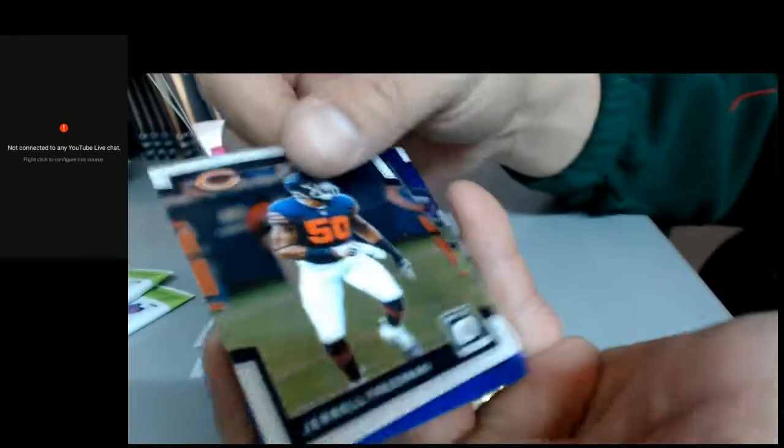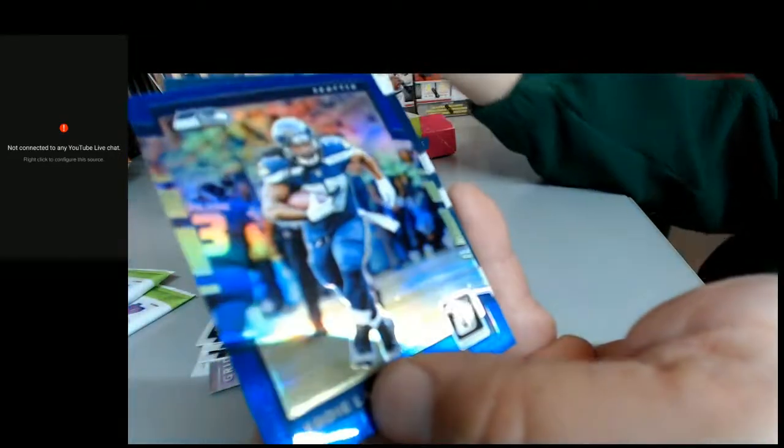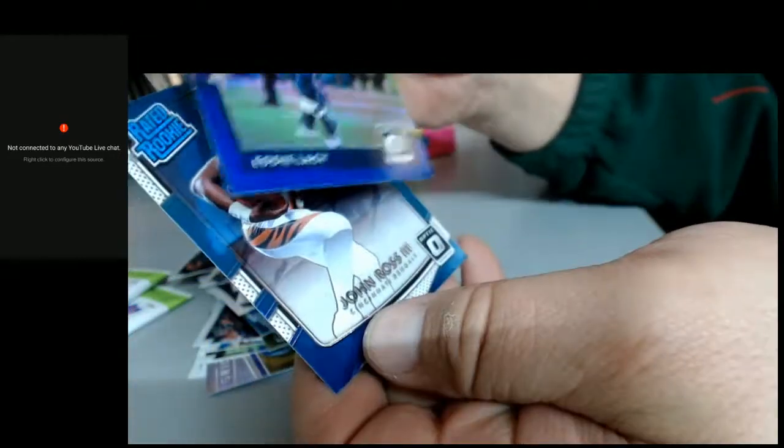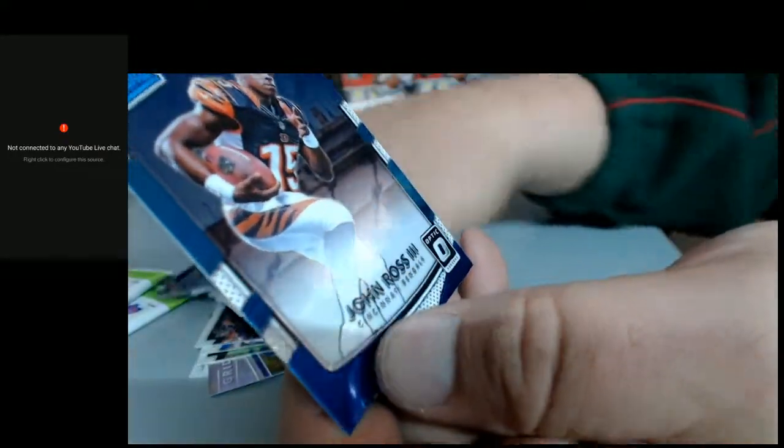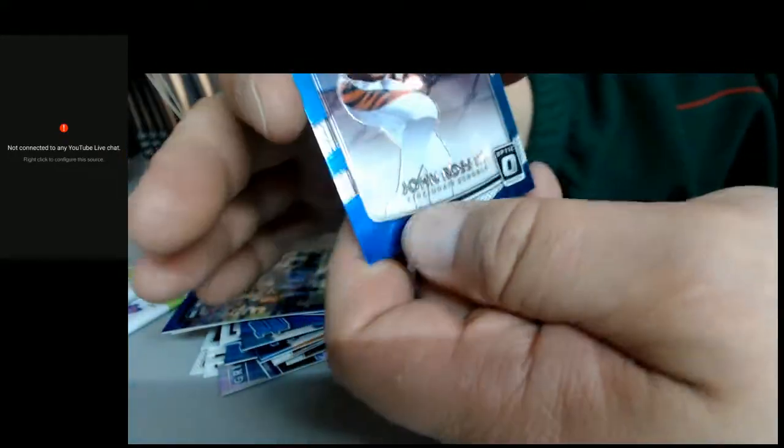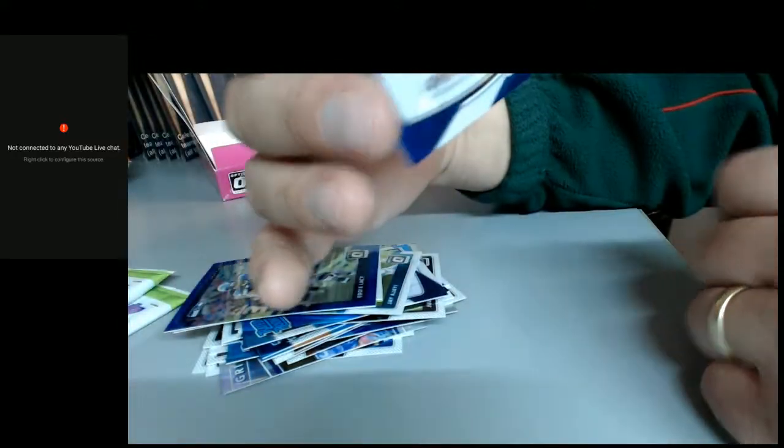Pick number six, numbered auto, not bad. We got her, Doc. Ooh. Jai. Eddie Lacy. Blue parallel. Not numbered. John Ross the third.